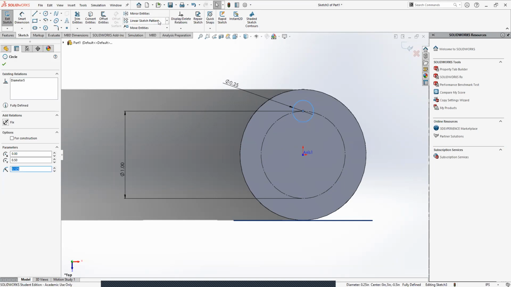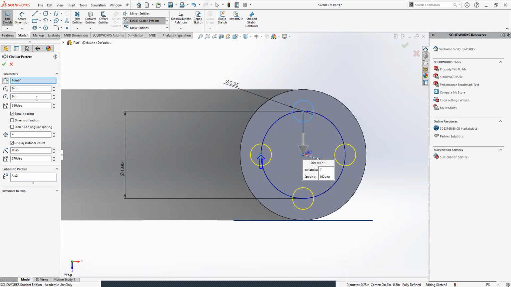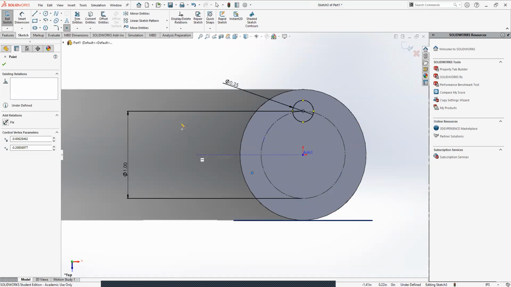What I can do is, under linear sketch patterns, there's also a circular sketch pattern, right? Now parameters, it's going to ask you for a point. That's the point that you're doing the circle around. So our point there is that center point. But in some cases, maybe it's somewhere else, right? And occasionally, let's just see what would happen if I placed a point here.